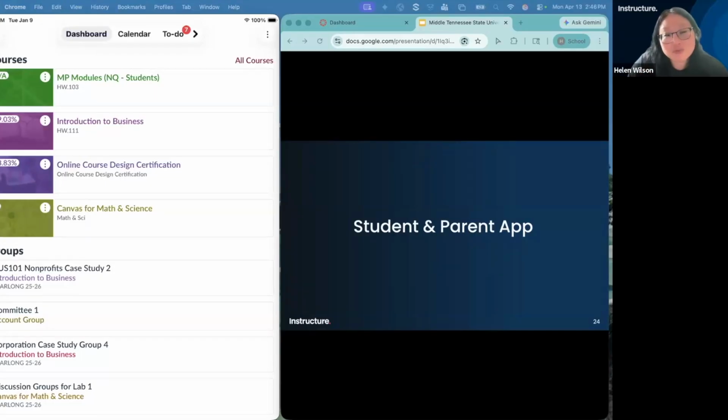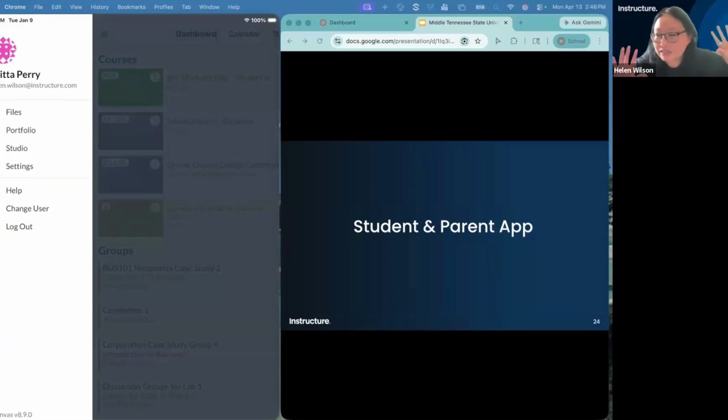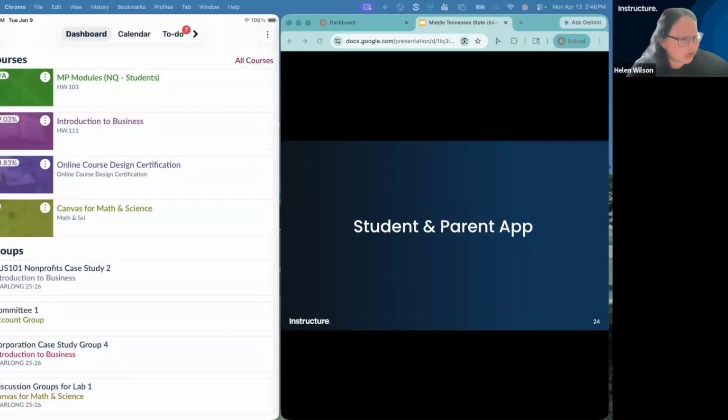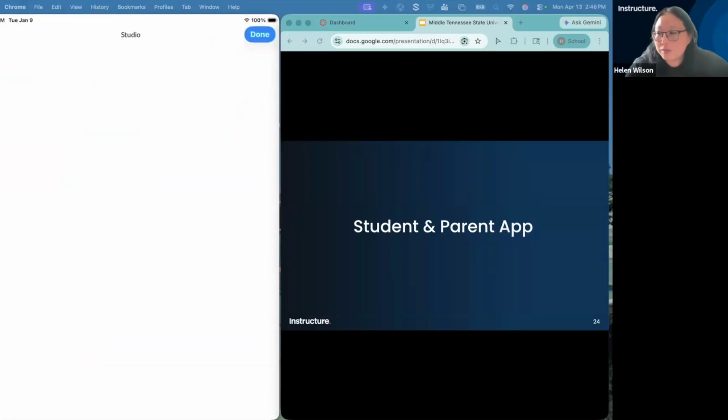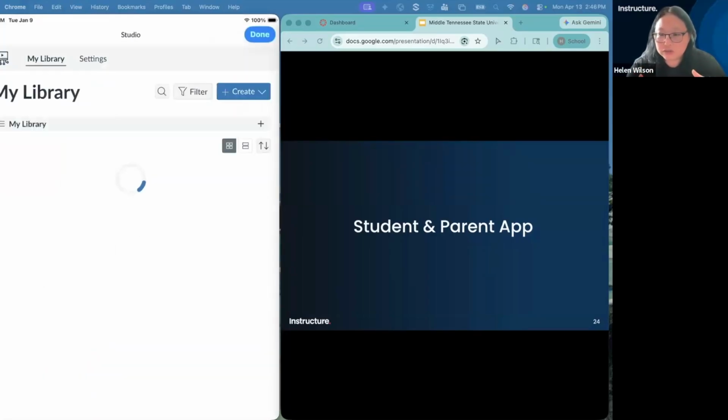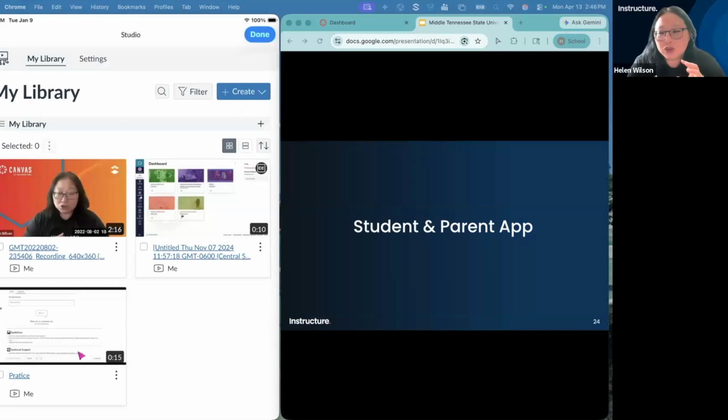So it's actually quite similar to what you expect inside of the teacher app. They have a three lines area where they access their own settings, their own file space, their own Studio space. If you've got a course that supports in-person activities where you want them to, for example, video themselves doing something, they can do that from here. So they can create a video using the built-in software inside of their device and then upload that to Studio directly.